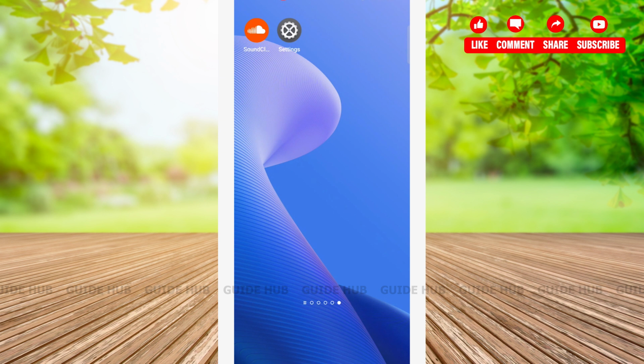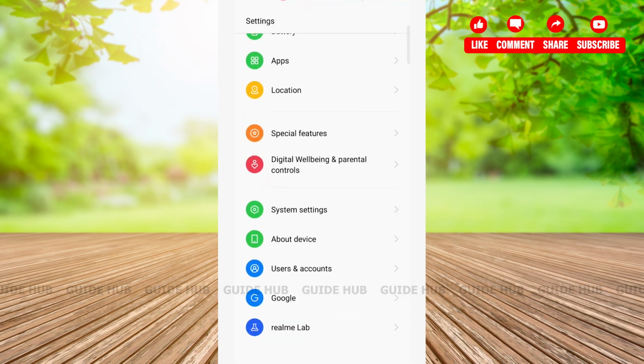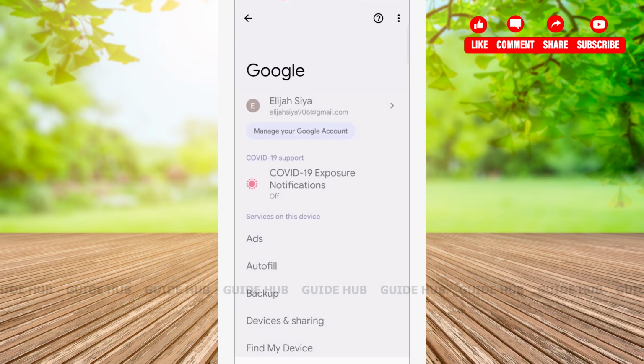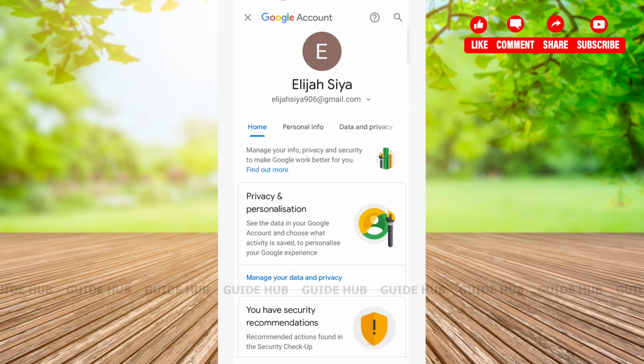First, you need to navigate to your Google account in your phone settings. So open your Settings app and then scroll down to the bottom, and here you will see the Google option right above Realme Lab. Tap on Google. Once you tap on Google, you will see your Gmail account, and below your Gmail account you will see Manage your Google account. Tap on that, and then you will see a navigation bar below your Gmail profile picture. Scroll right and tap on Security.